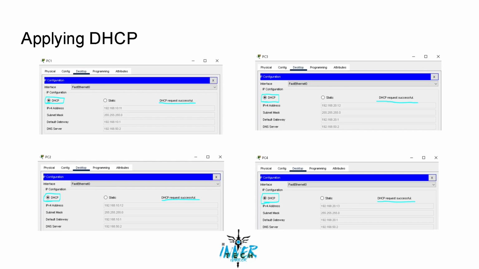Now, open up the IP configuration settings on each PC and set them to DHCP. They should all succeed, with PC 1 and 2 getting an IP from the router in the 192.168.10.0/24 network, and PC 3 and 4 getting an IP from the DHCP server in the 192.168.20.0/24 network. If it fails the first time, try a second time. It might take a little bit for it to send the DHCP request and get those packets back with the acknowledgement and the actual IP address.